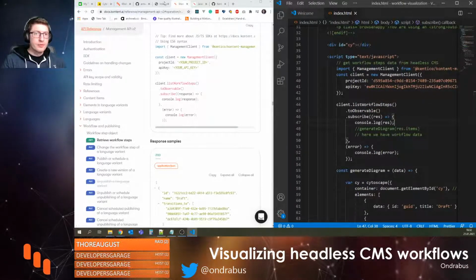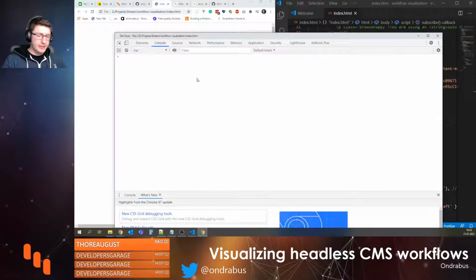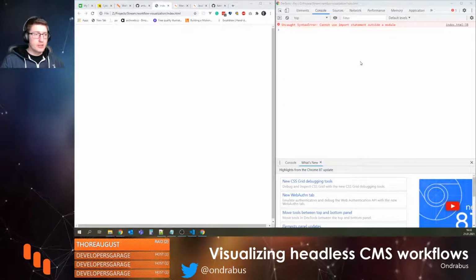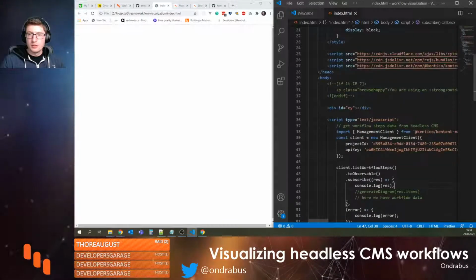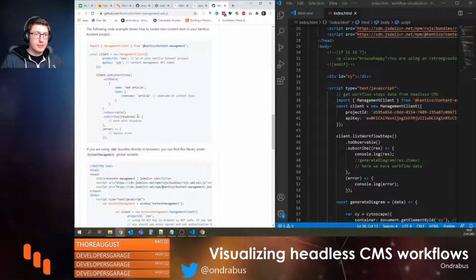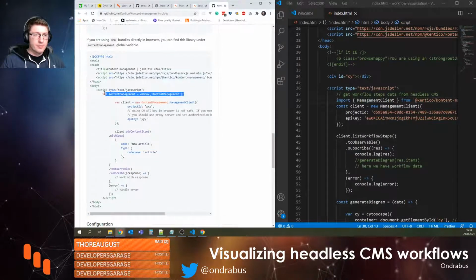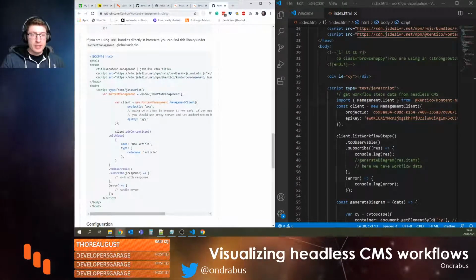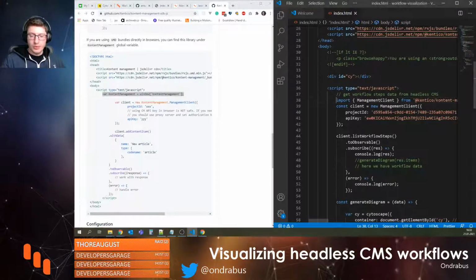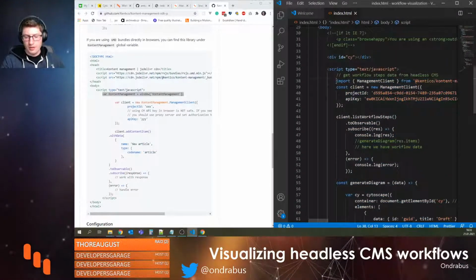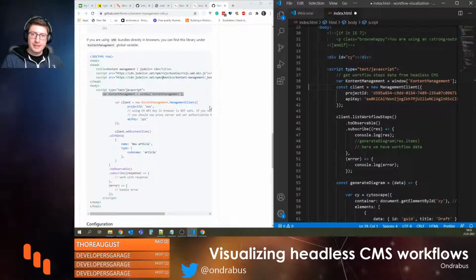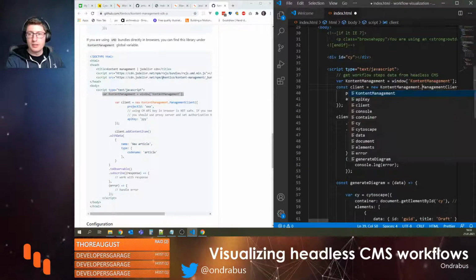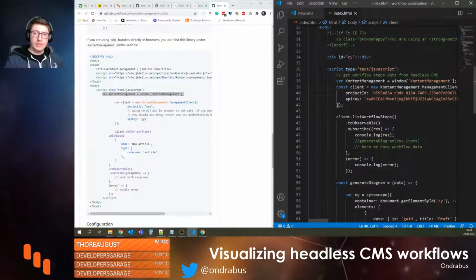So I'm gonna open console right here and refresh this. Okay, cannot use import statement outside a module. That sounds fair. So let's see what this does. Okay, if you are using UMD bundles directly in browsers, you can find this library under content management global variable. So this is what I need to do, right? So instead of using the import here, oops, not the whole thing, but window content management, and client is going to be new content management dot management client, and we should be good to go.